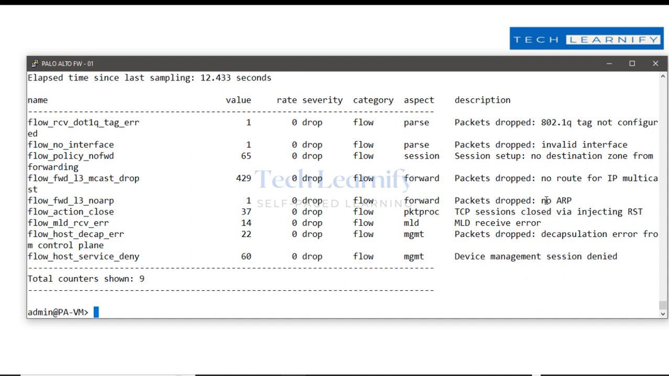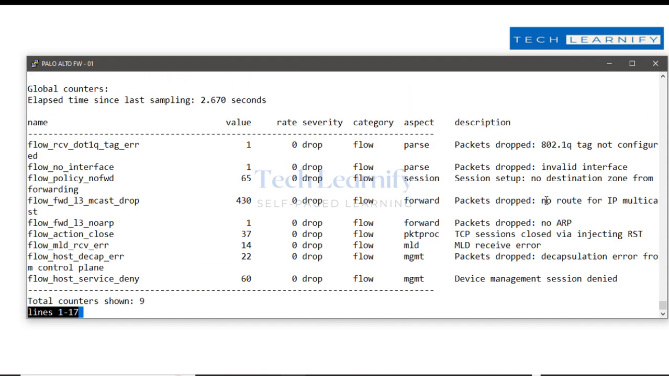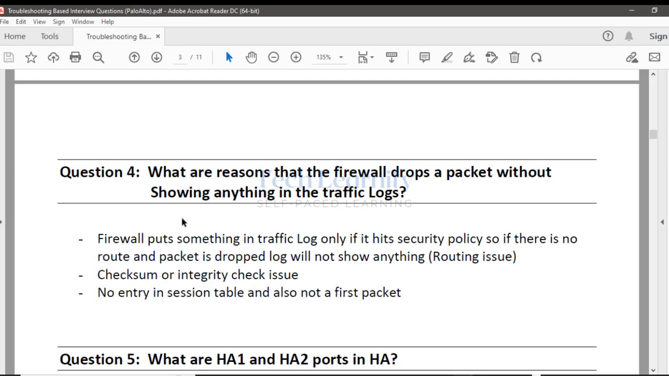So if a packet is dropped before reaching the security policy, it means no log, right? So I hope you understand this question also. What are reasons that the firewall drops a packet without showing anything in the traffic logs? Maybe the first packet, but the flag is other than SYN, then again same result. Or maybe a checksum or integrity check issue or routing issue. Okay.